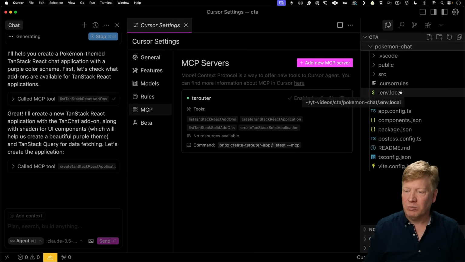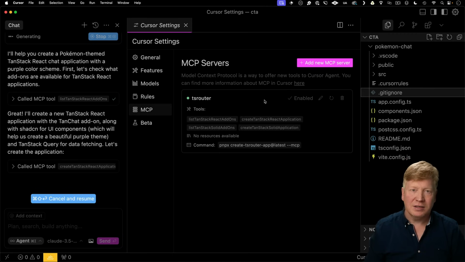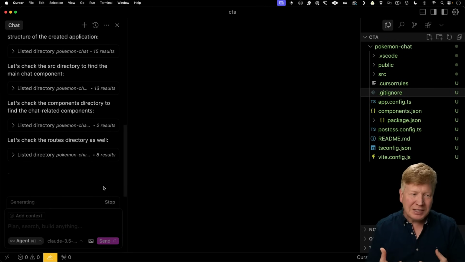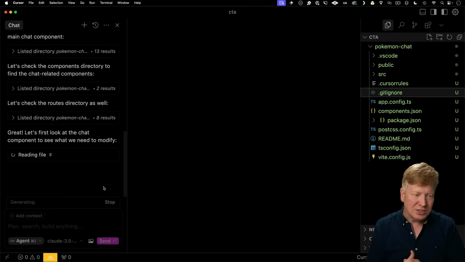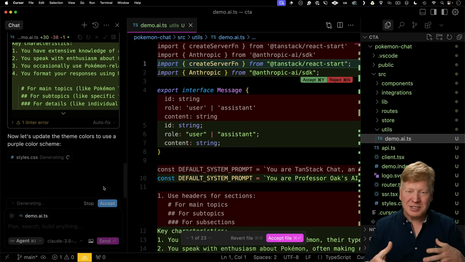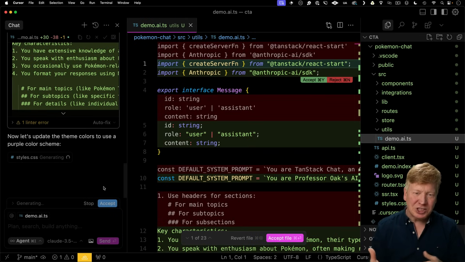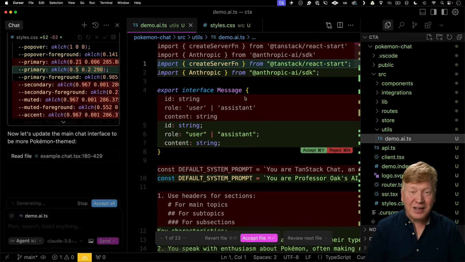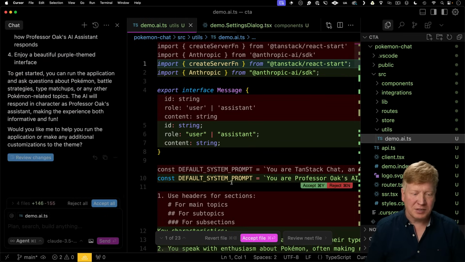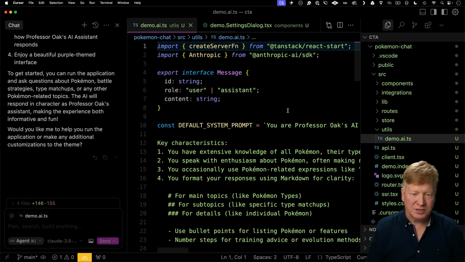We can see it over here. I'm going to remove the local environment because I already have my Anthropic AI API key set up. And now we see it's inspecting the application before it's actually going to make its changes. Now it's updating the system prompt to be more of a Pokemon AI chatbot. And it's updating our styles to be more purple. All right, looks like it's completed everything. We're going to accept all our changes.